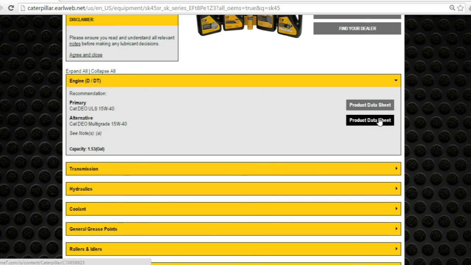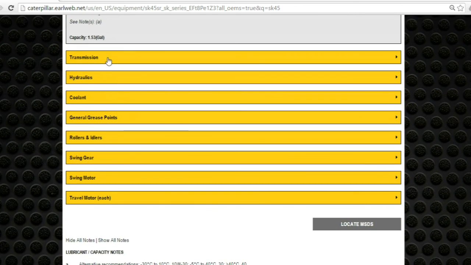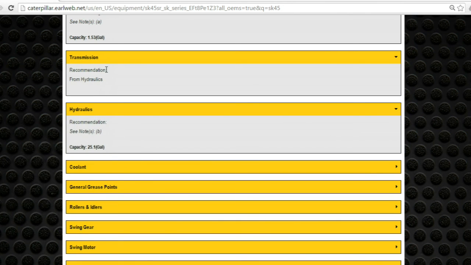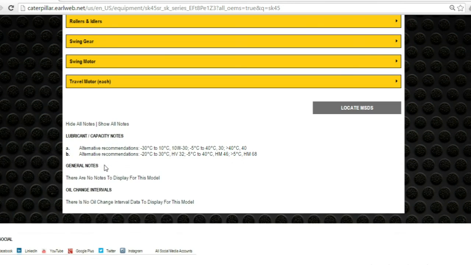We have two product data sheets we could look up there. We'll see some gaps in the transmission hydraulics. And again, there's no oil change intervals.